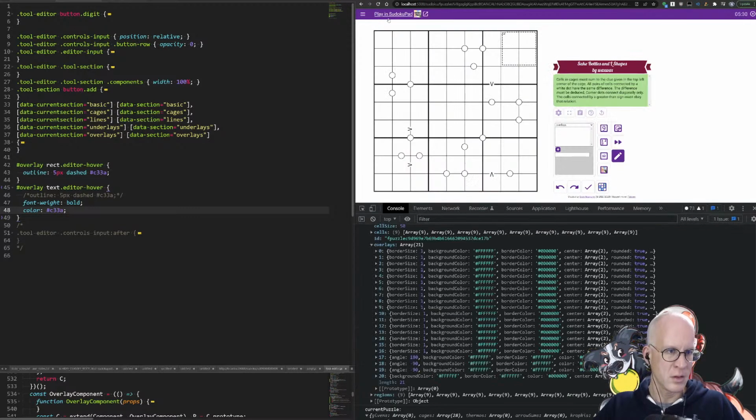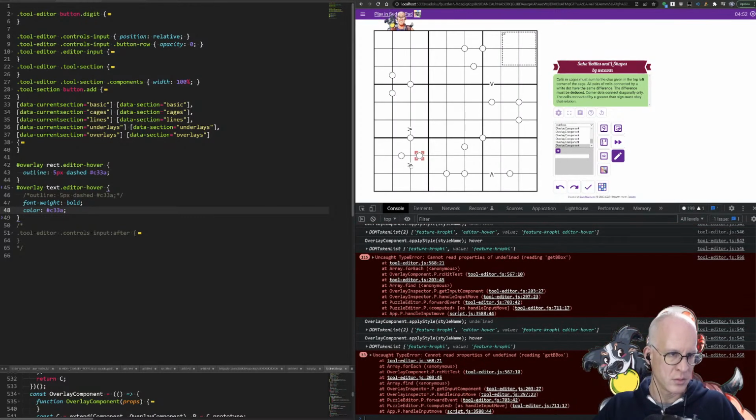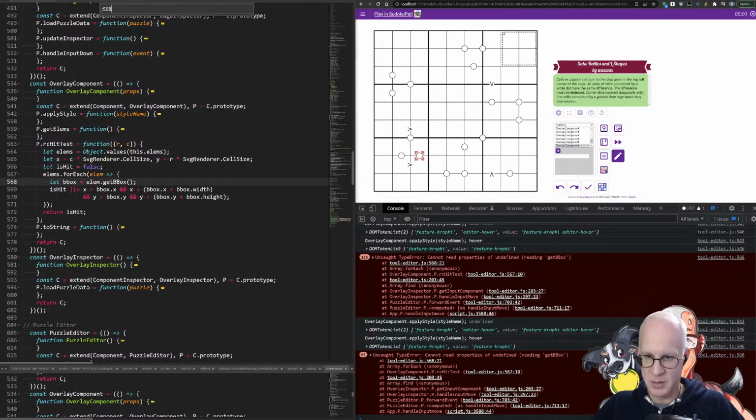Okay, there's nothing here. So here we have a whole bunch of... Ooh. Cannot read properties of undefined. Okay. We have a failing case here. 568. 568.